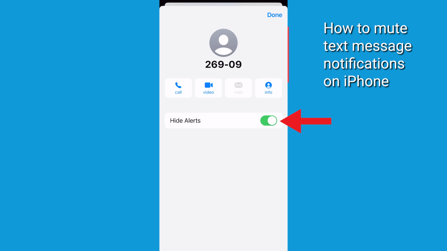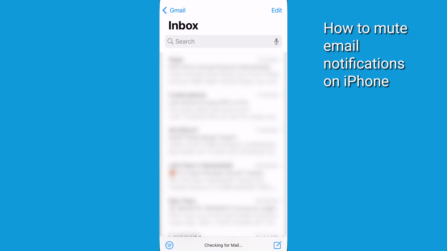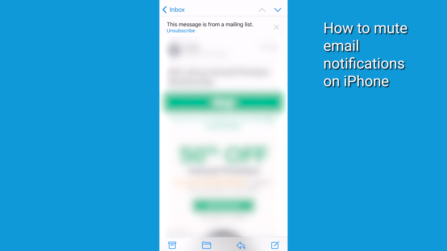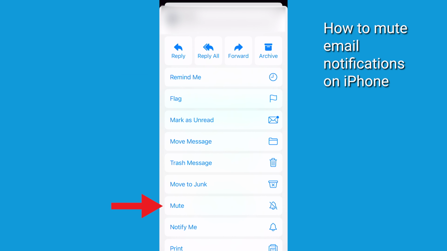To silence messages from an email thread, open the Mail app on your iPhone. Tap on the conversation you want to mute. Tap the reply arrow, scroll down, and tap Mute. Now you're still going to be able to receive all your other important notifications without being bombarded by certain conversations.